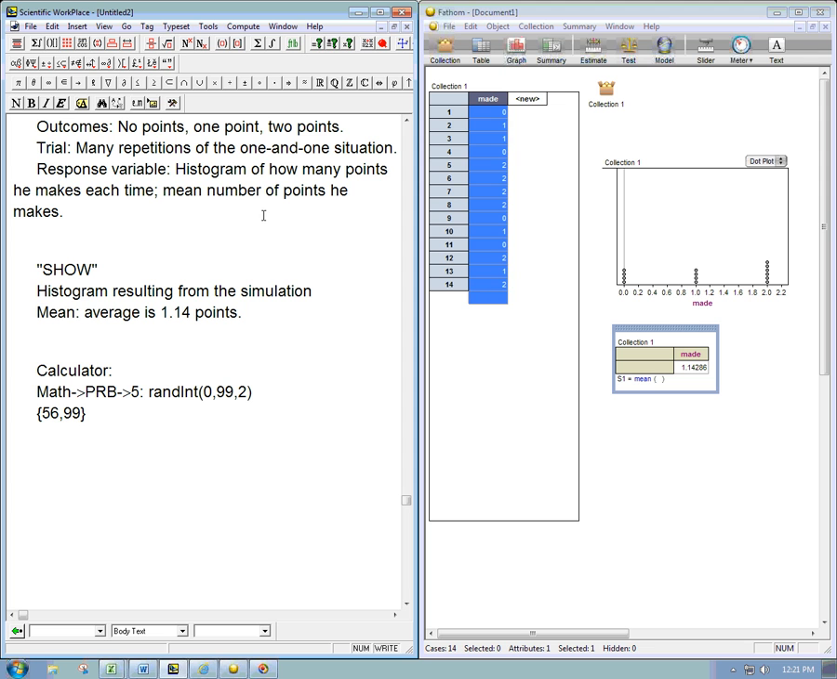And I was able to be a little more efficient by picking out just one random 2-digit number if he missed the first one. But let's just do it this way. We could just do randInt(0,99,2). It gives us a pair, and then I could just look at that pair and say, okay, that's a make and a miss. Okay, and so that would be 1 point.